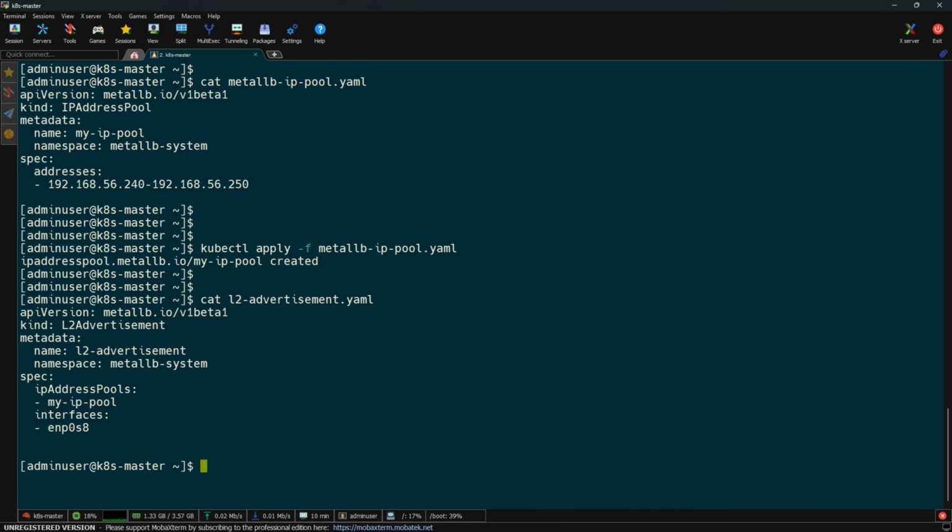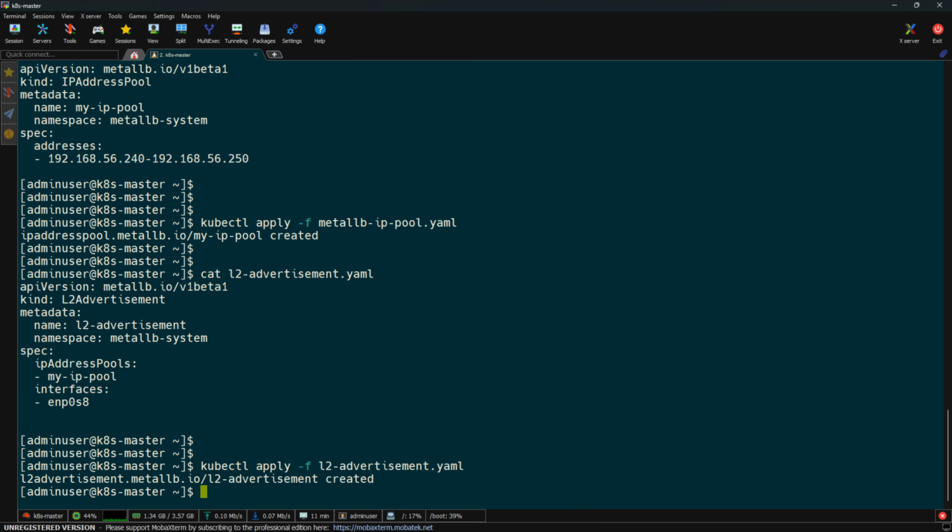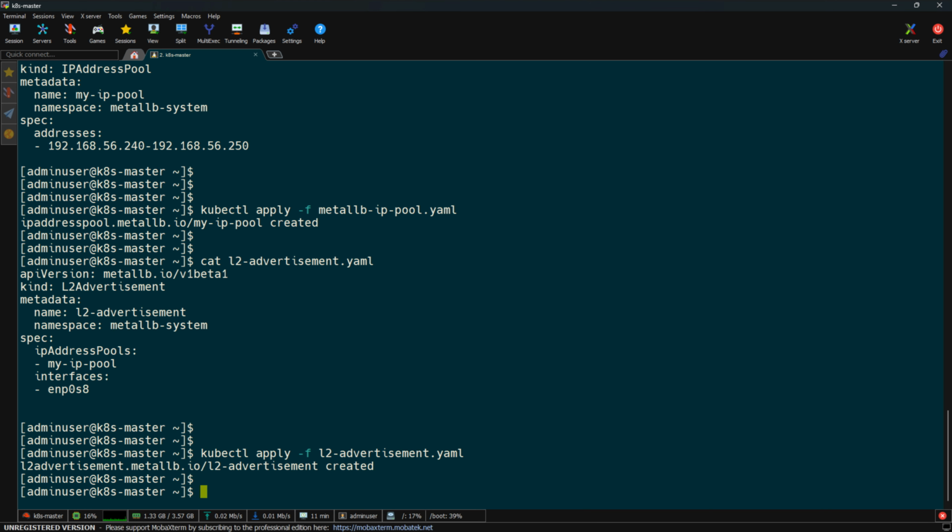If this is set incorrectly, the service will get an external IP internally, but you won't be able to curl it from your host machine. Let's apply it. kubectl apply -f L2-advertisement.yaml. Now MetalLB is ready to assign external IPs. Make sure your host-only adapter settings and static IPs are correct, or the external IP won't be reachable from your host machine. Now let's deploy a test application.